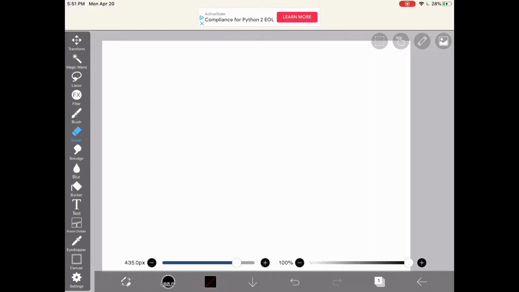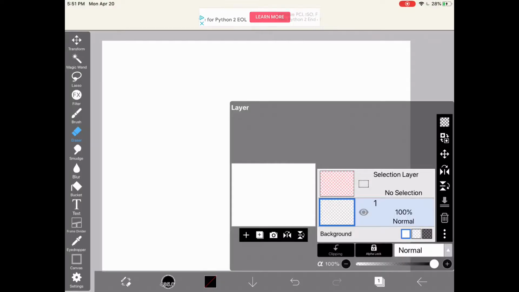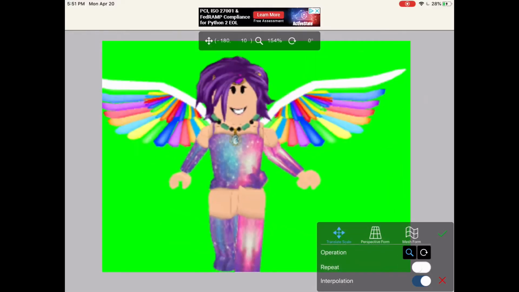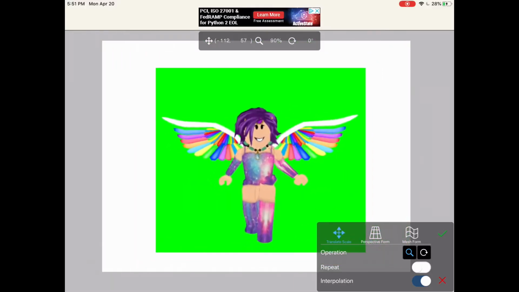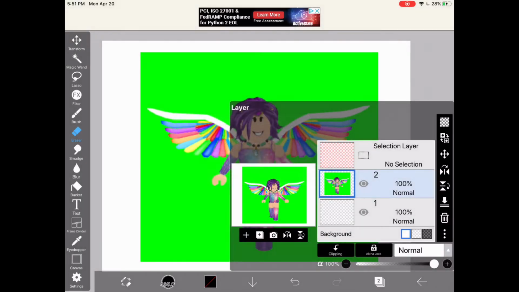Anyways, so once you're back in your photo editor, I'll be showing you guys the different controls for this one, but if you're on a different one, it might be similar. Click on the layers, which is the sort of stack of papers. Click on the camera button and get your photo. You can crop it however you want, put it in whatever position. I'll just make it like this because I can change the size and all that stuff later.